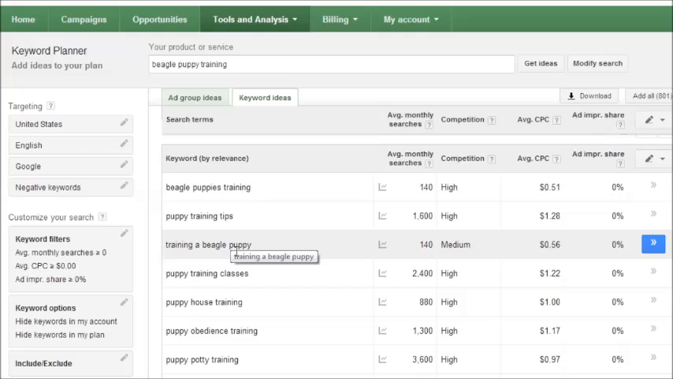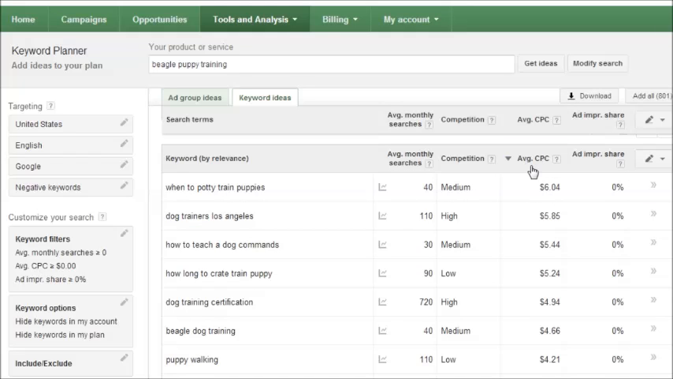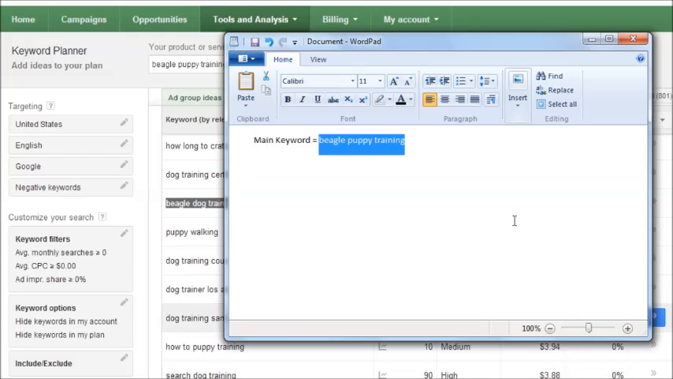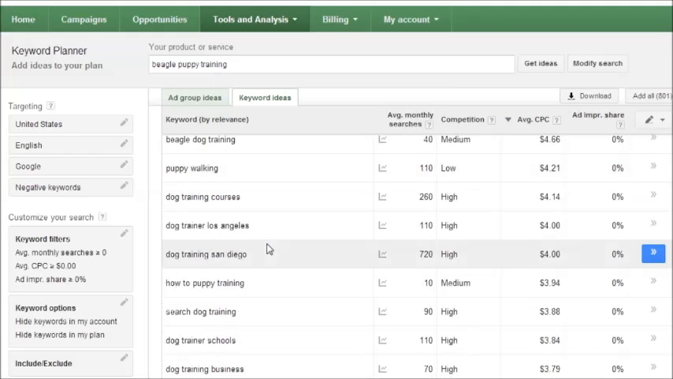So we have here training a Beagle puppy, but that has a kind of low CPC. So I'm going to average here, puppy train, Beagle dog training, $4.60, 40 average monthly searches. But knowing dog owners, they are willing to spend a lot on their dogs. So I'm going to click that. I'm going to put that here. Other related keywords. So we got Beagle dog training.